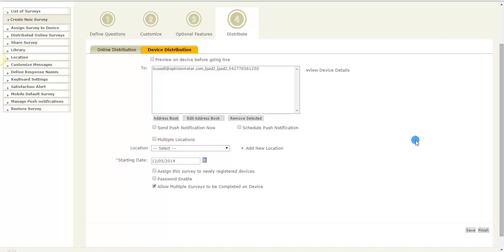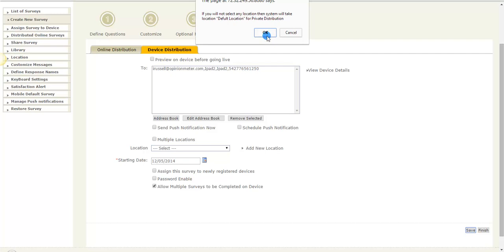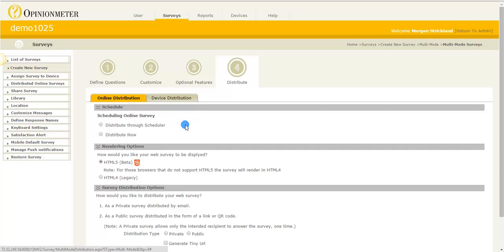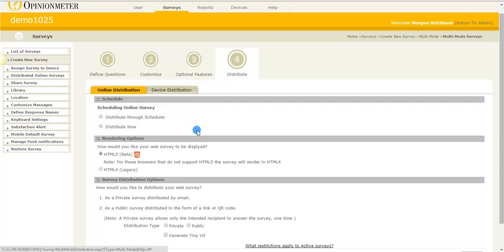And then if I wanted to go ahead, I would proceed and save this, and it will also give me a confirmation, and it confirms survey location saved. So I can now go to the online distribution and distribute my online surveys, or do it later. But you have a variety of online survey options here. I can distribute now or later through our scheduler.